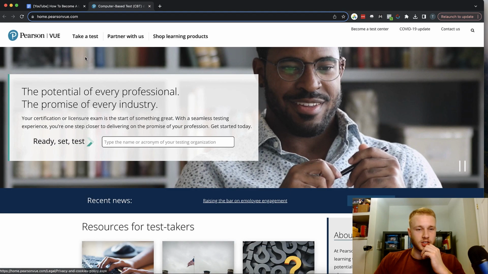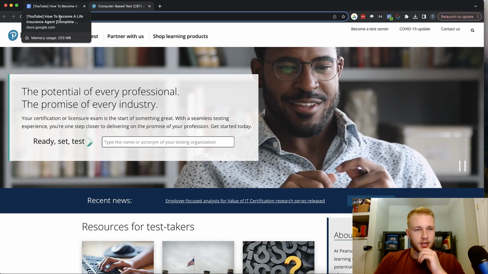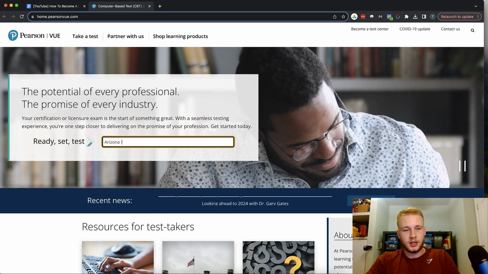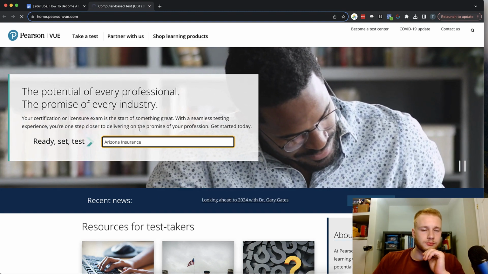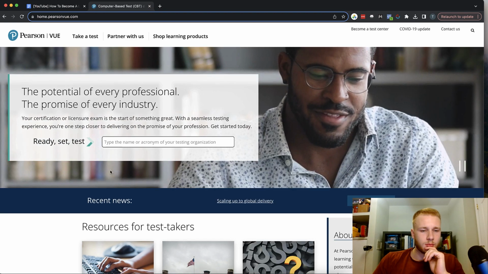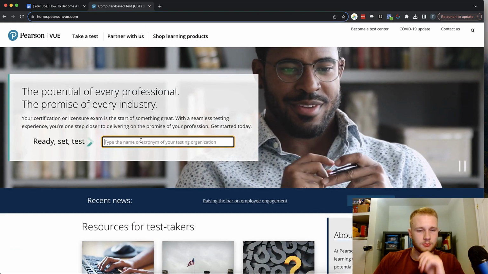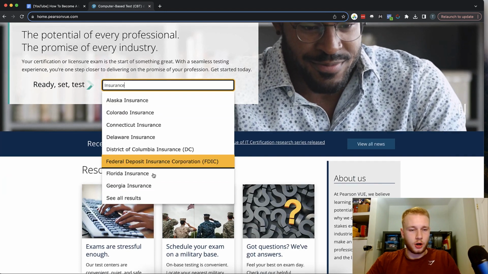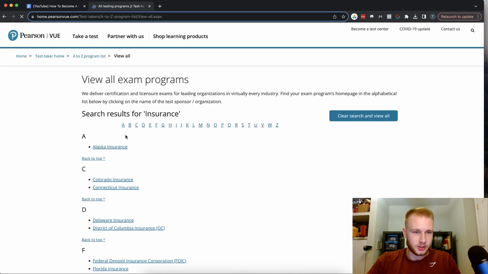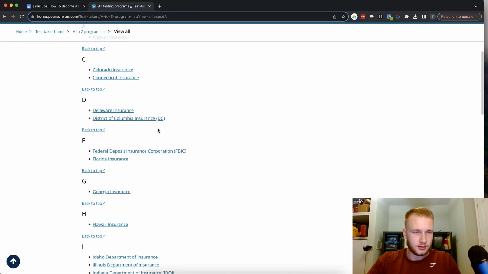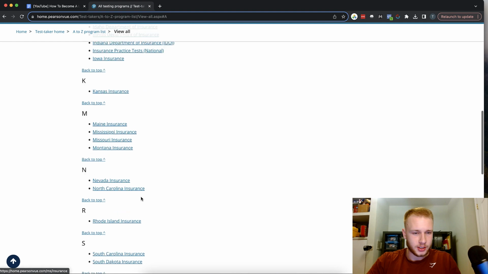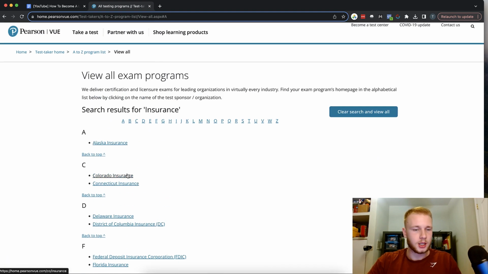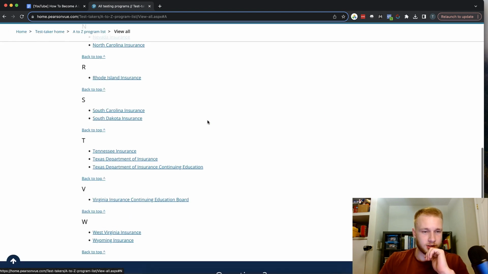Essentially, you're just going to go here and type in your state. Let's say I'm in Arizona, and I'll type in insurance. Here we go. I can do see all results, and then I would just find my state. If you're in Arizona, maybe you're out of luck, maybe there's a different one, but this is what I used for North Carolina, at least.